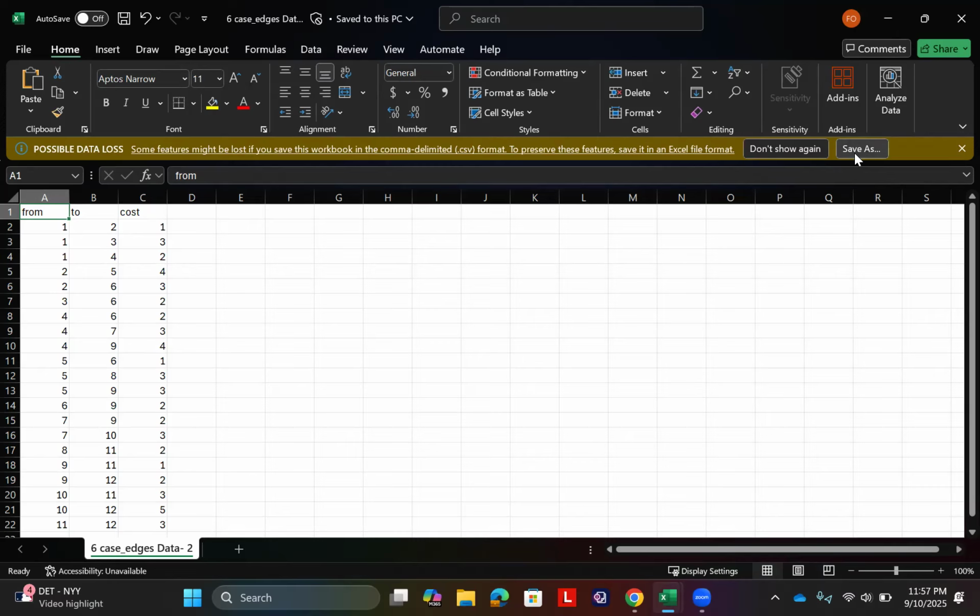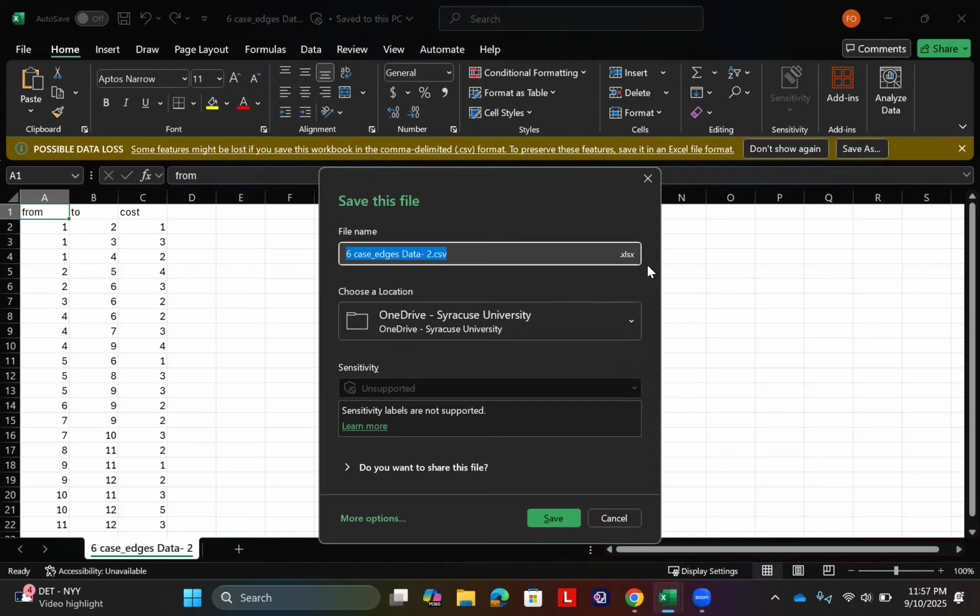First of all, I would like to save it as an Excel file so that I can make some changes and put some formulas in it. Save as. Instead of data, I will delete the word data, so it's not going to be a data file anymore. I will just save it as an Excel file.